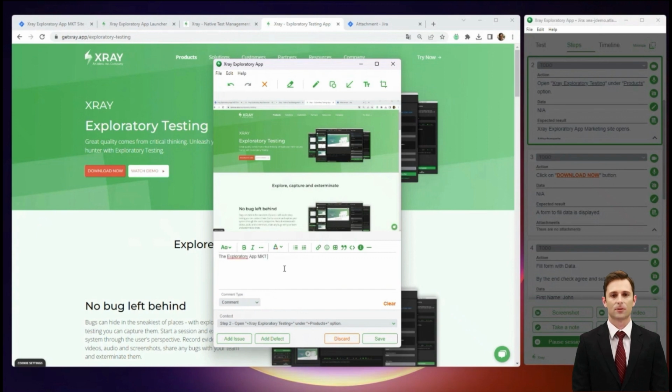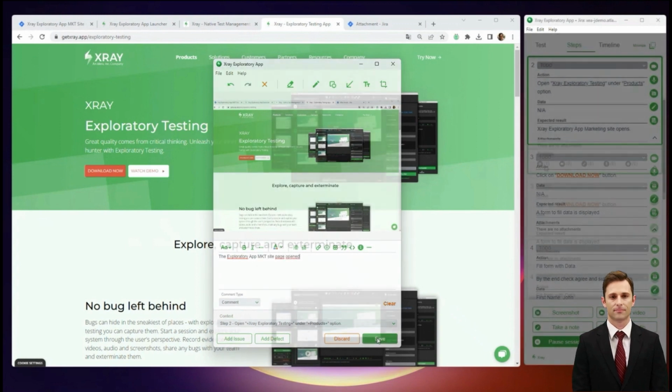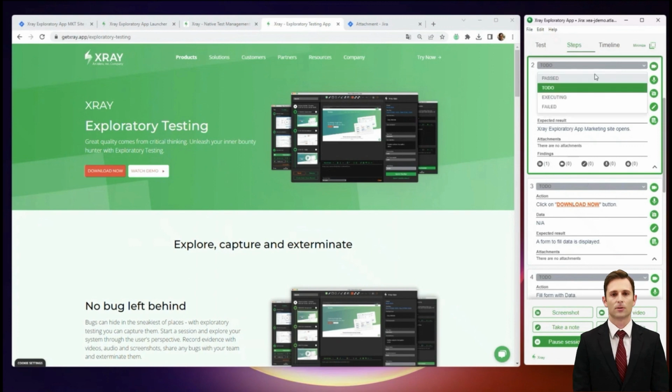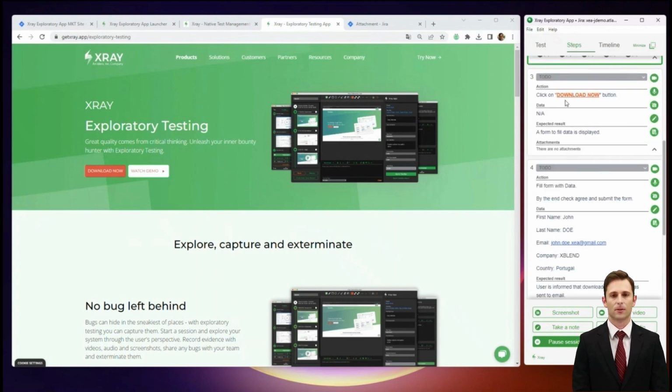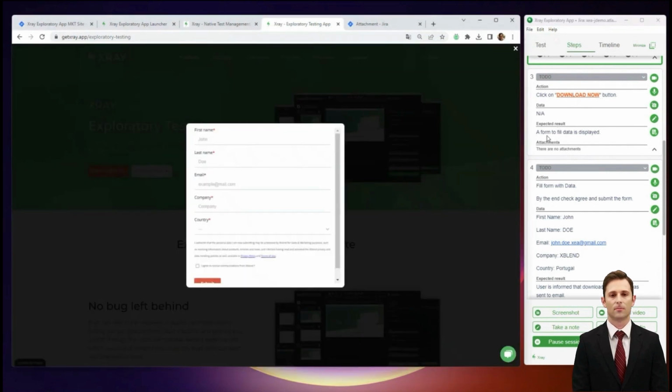At this moment I have a finding, which is the collected screenshot confirming the expected result, and I'm going to mark it as pass. Let's go to the next step. Click on the Download Now button. So I'm going to click, and it says that a form to fill data is displayed.